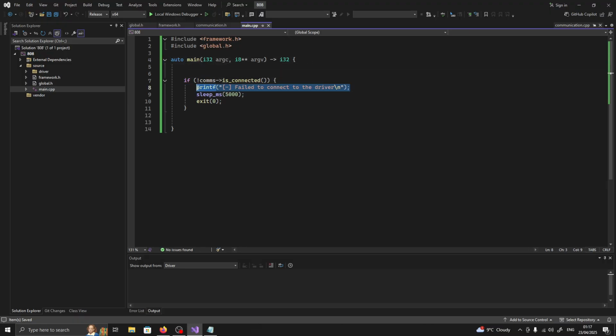We can add a printf here as well, so just plus "Welcome to 8008 cheats" or whatever you want to do.